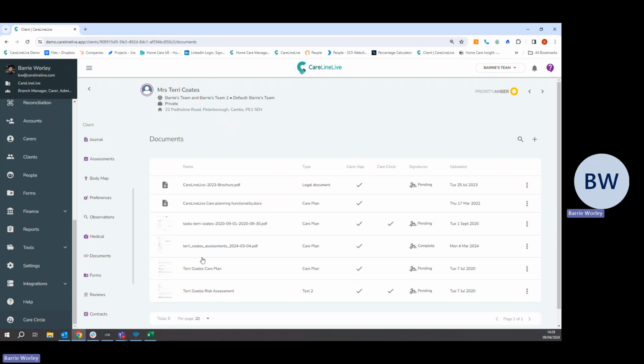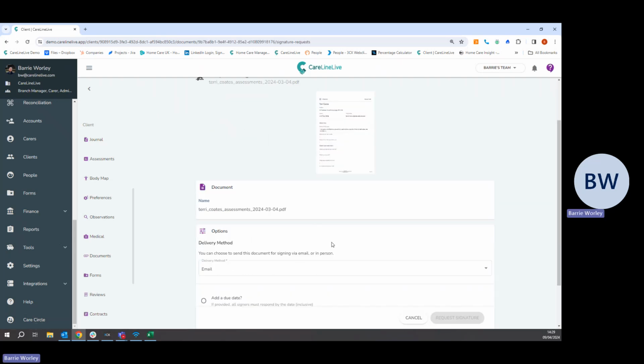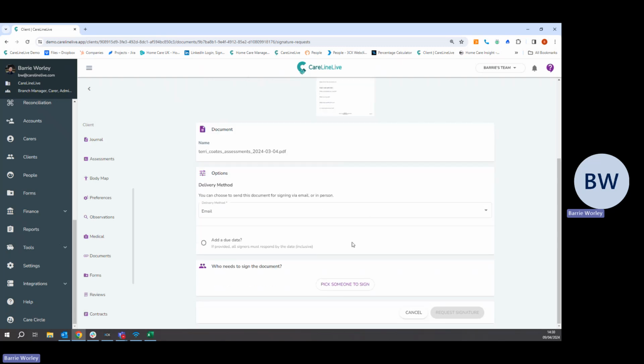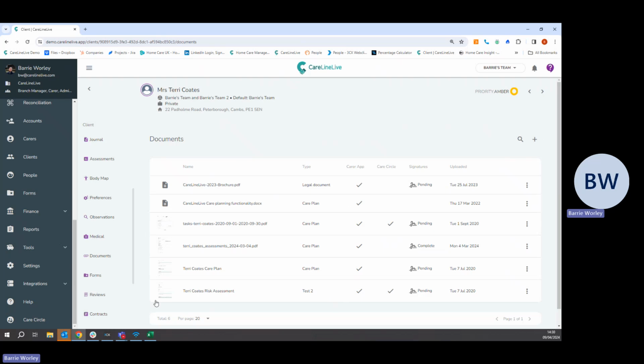Also importantly, with the documents area, for any PDFs that are uploaded, so in our assessments, you can download those. Our incident report, you can download those. Your MAR chart, you can download those as a PDF. These can also be sent to a signature. So they will be sent by email to either the client or their loved one or whoever needs to sign this document. They will receive an email and then they will sign it.